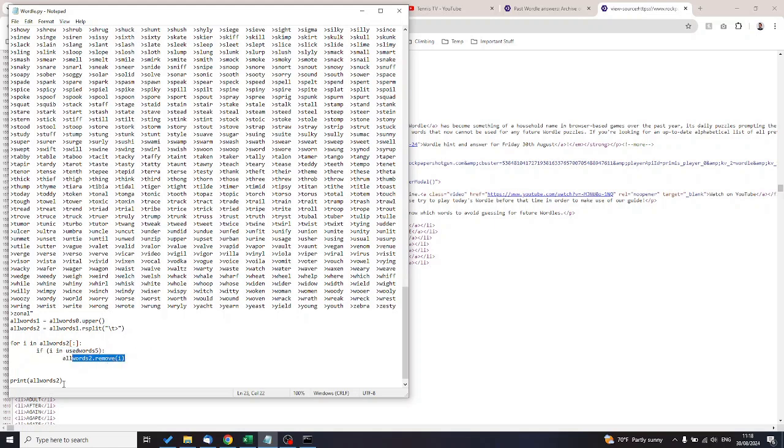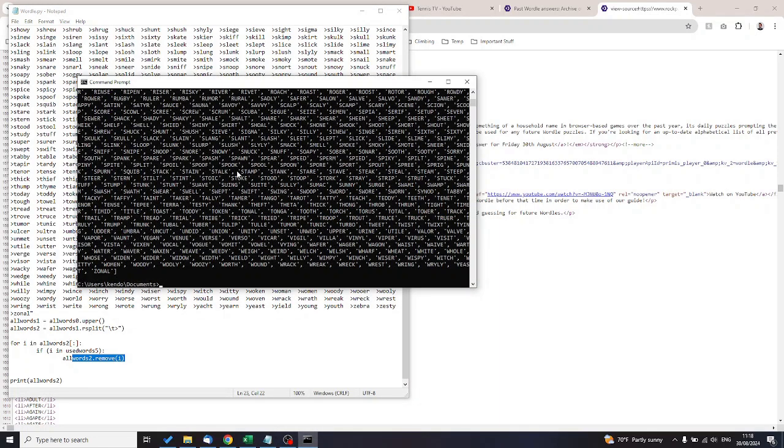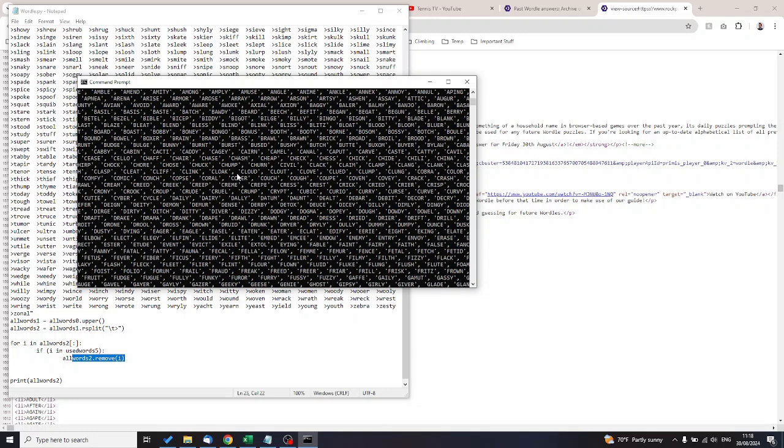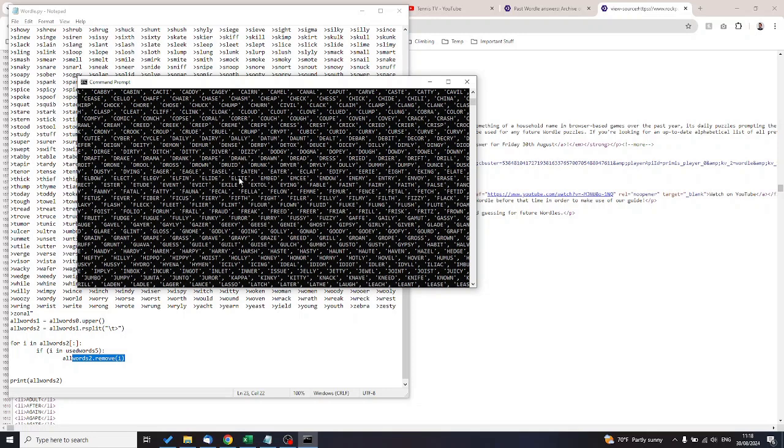And then we simply print all the words, and that gives us this. And you can use this to help you with your daily Wordle puzzle. That's it.